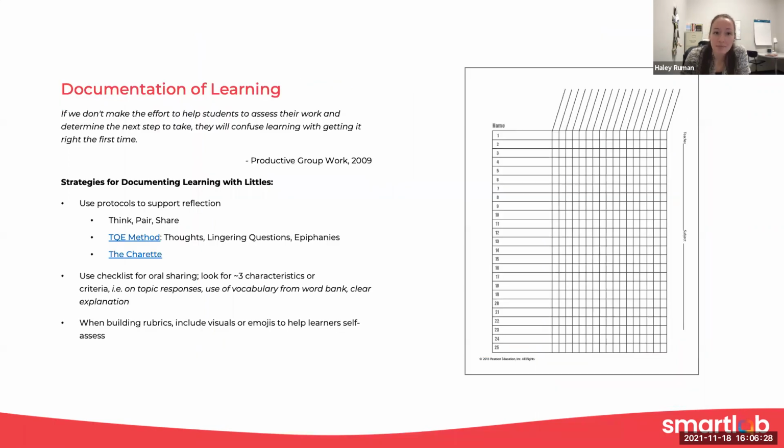A few tips. I love this quote, so I want to read it real quick. This is from the Productive Group Workbook. It says, if we don't make the effort to help students to assess their work and determine the next step to take, they will confuse learning with getting it right the first time. And I love this because it really just points out the fact that we're never at an end state with anything. We always have the opportunity to continue to learn and grow.